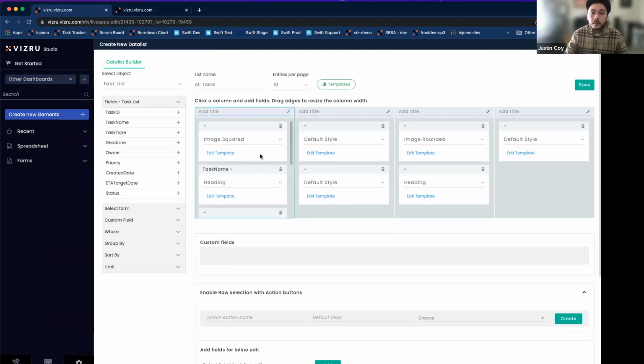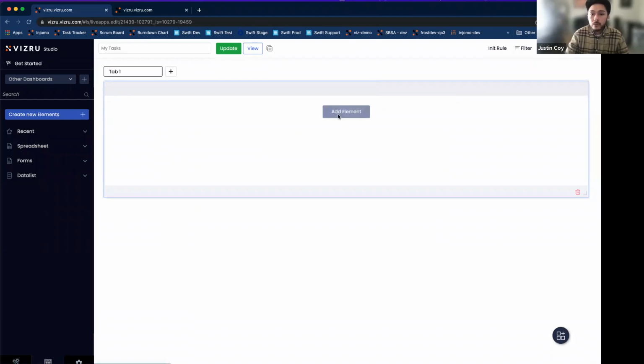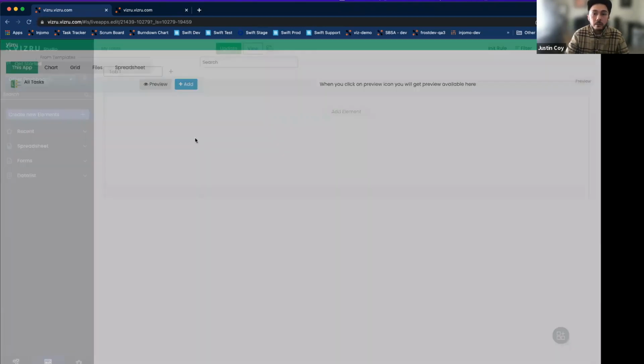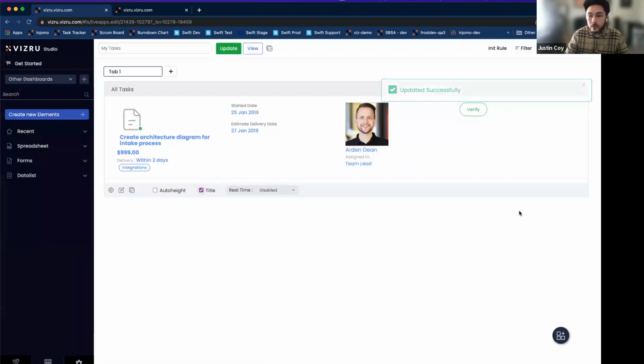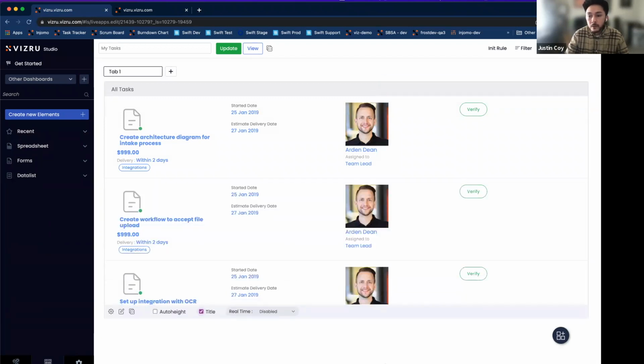And let's just see how that looks. So we can actually save. And what we'll do now is we'll add a new element to our dashboard. And here's the list that we just created. So we can go ahead and add it. All right, and we'll make it a little bit bigger. Okay, great. So we'll hit update, and then we'll go ahead and view the dashboard.